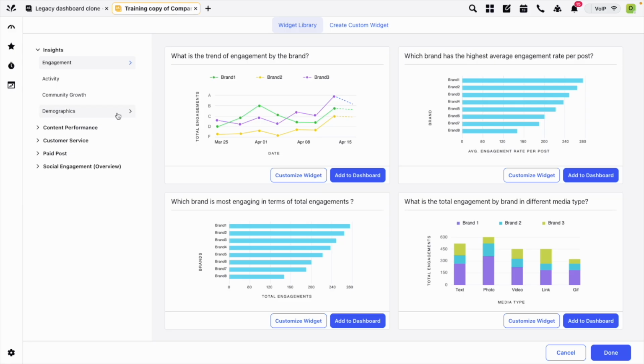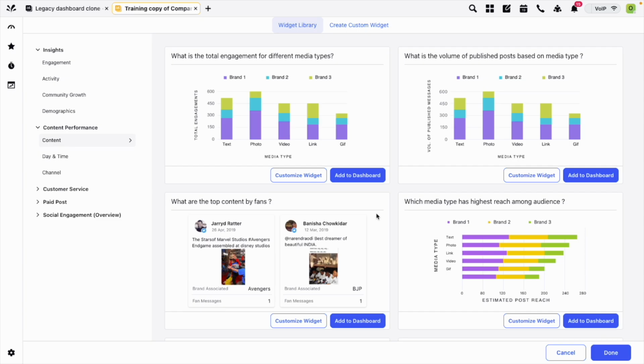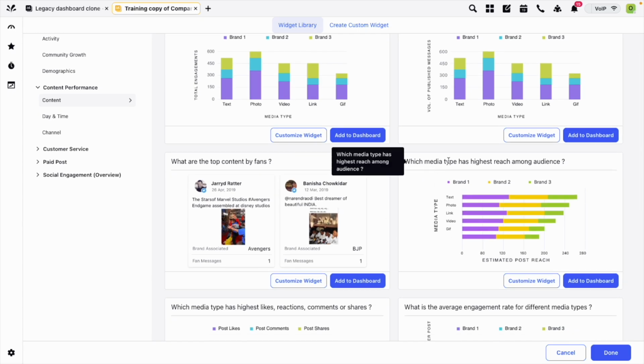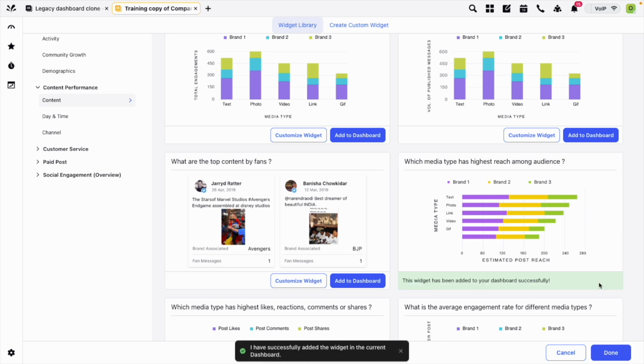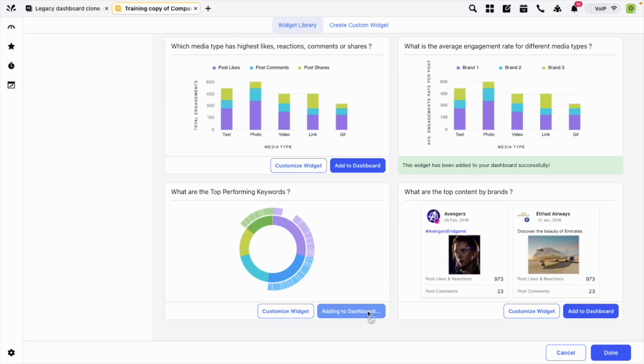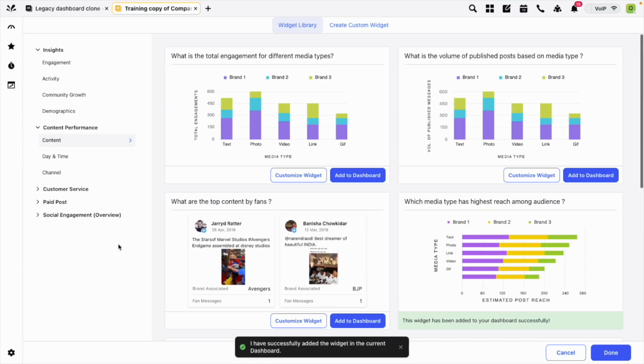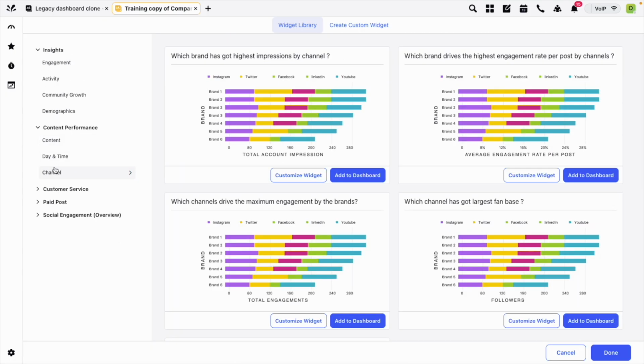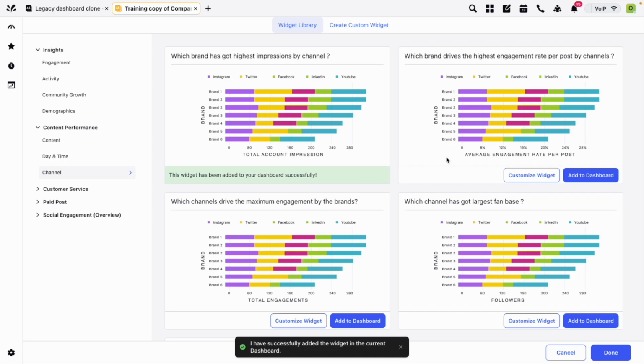And here we'll see a library of pre-built widgets that have most common use cases, and we're able to navigate to find what we'd like to see. If you like any widget here, like this one, for example, which media type has the highest reach among audience? We can add this one, this one, this one, this one.